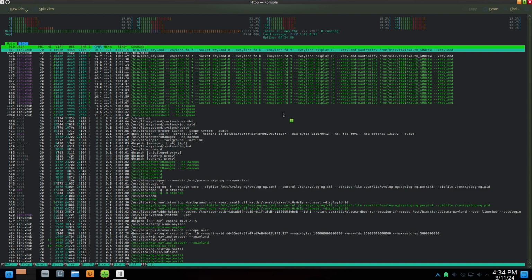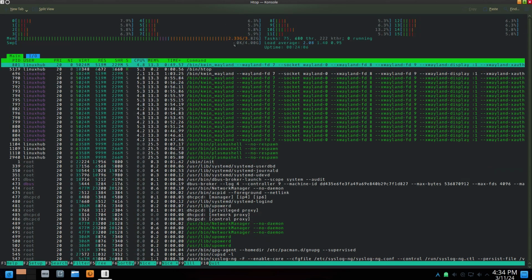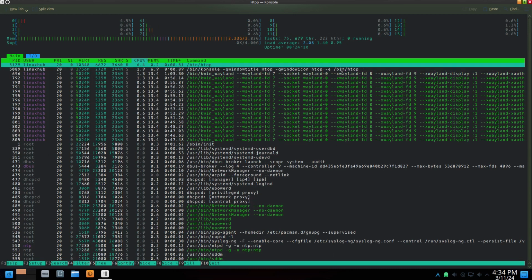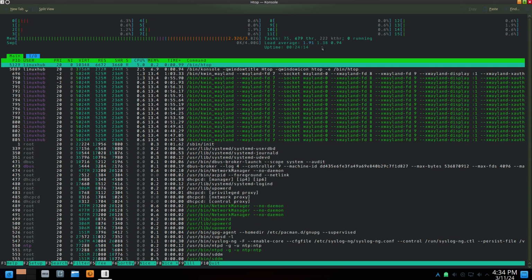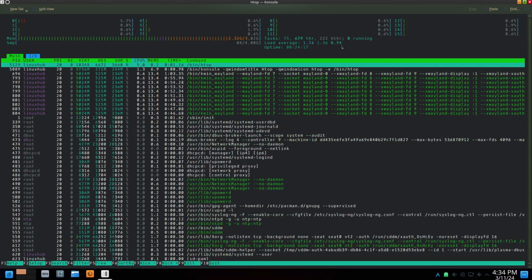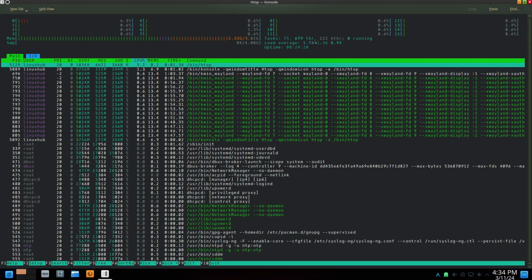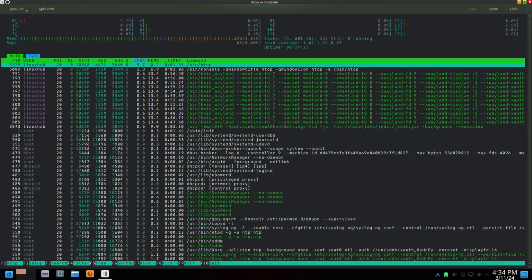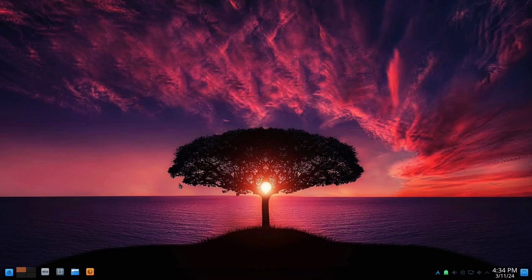And this is HTOP. Let's see if I can make it bigger. All right, and wow, it's using 2.3 gigabytes. That is a pretty high load here. The load averages are 1.91, 1.38, and 0.94. It's running 75 tasks and 679 threads. All right, and that is HTOP.